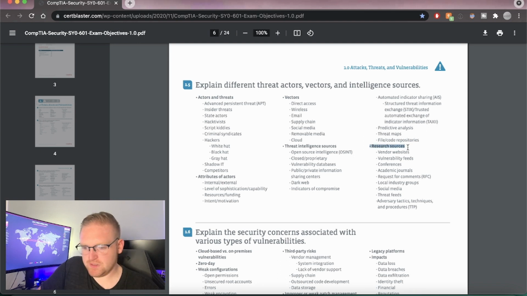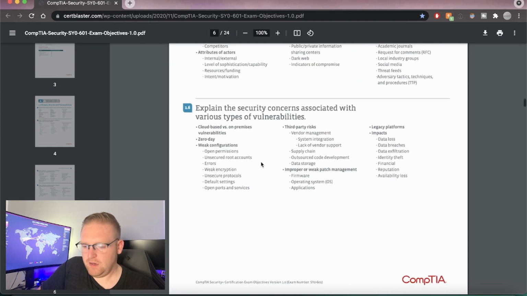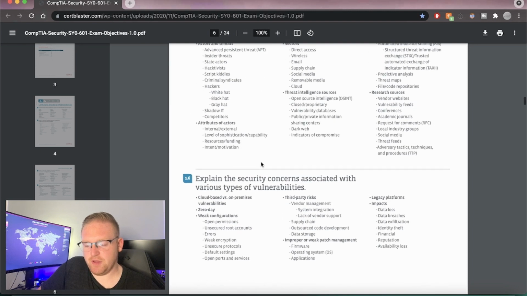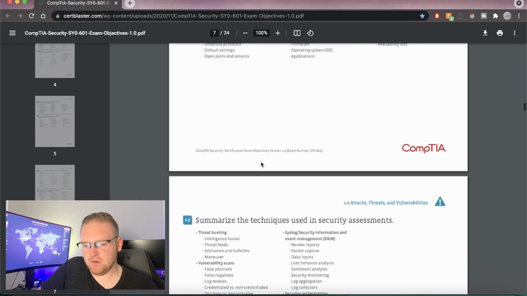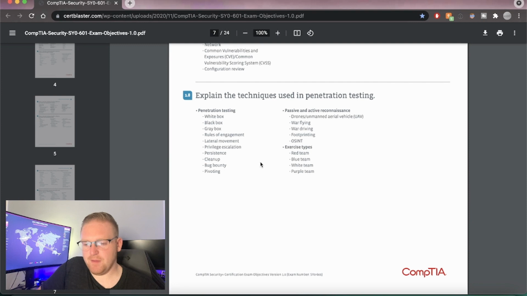We got different research sources, which is kind of sick for the intelligence sources here. We got different threat vectors. So we got actors and threats, like state actors. That's kind of cool. But yeah, this is really just covering your attacks, threats, and what was it, vulnerabilities. So it's a very broad subject.